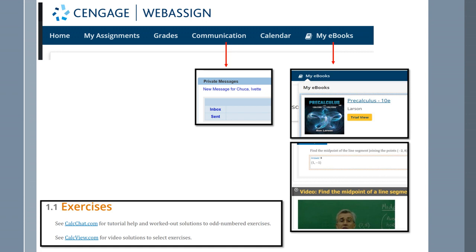Under communication, if your instructor has enabled these options, you will see them. You can send out emails in here, and your instructor can get them here as well. To see your grade, you would click on grades, and you'll be able to click on the actual number to see a breakdown of how it's being calculated.